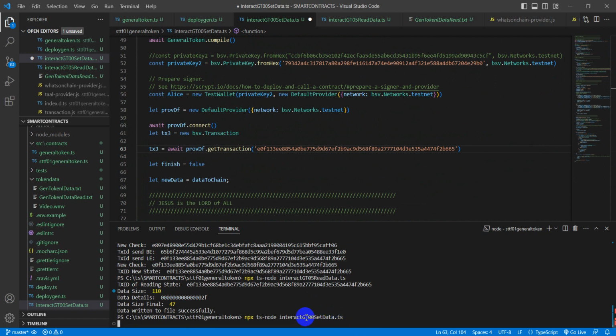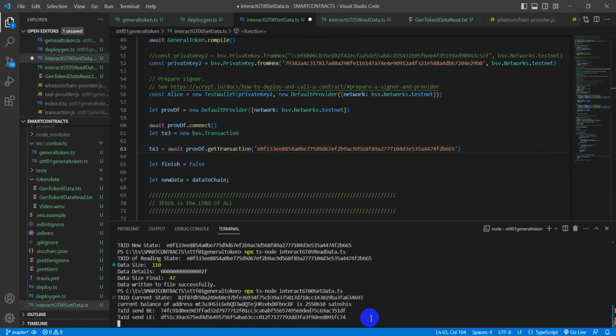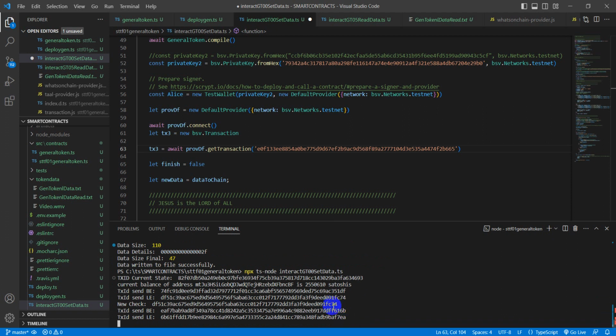Now we can interact, use this interact gt set data, and let's wait for the connection with the mempool. It has done the basic interactions. Now, if all will be okay, this will be our TX-ID of the current state of our contract.